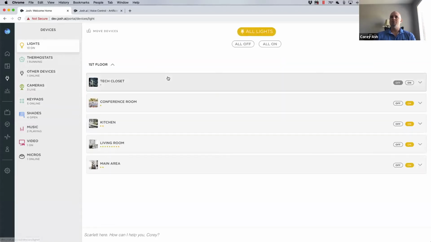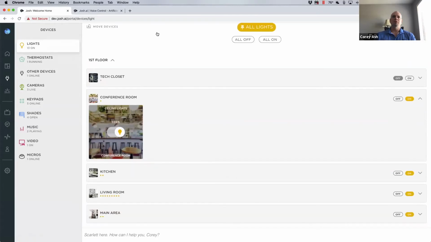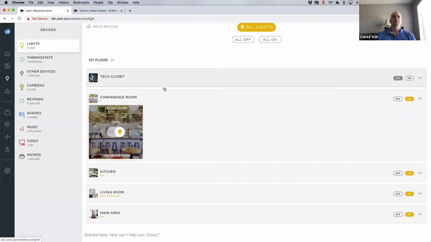Shows all our lights here from Lutron. All these got imported in. That one is unplugged. That one is unplugged. Conference room, we've got lights. You can simply view lights like this, do a percentage.